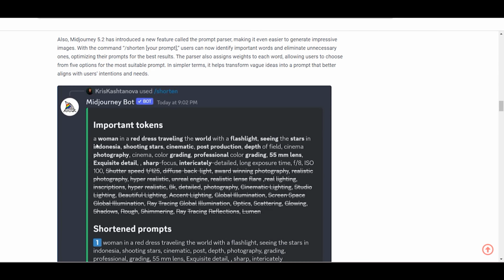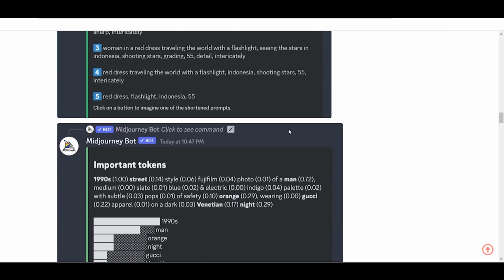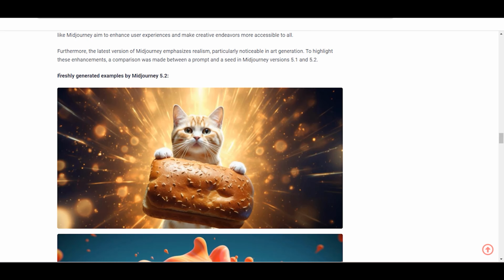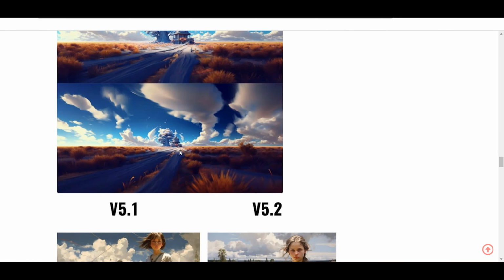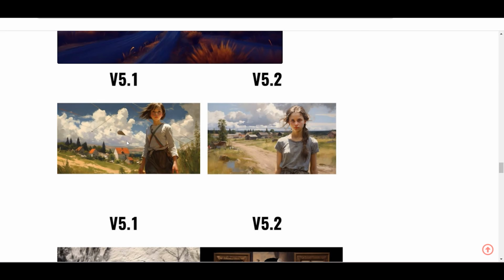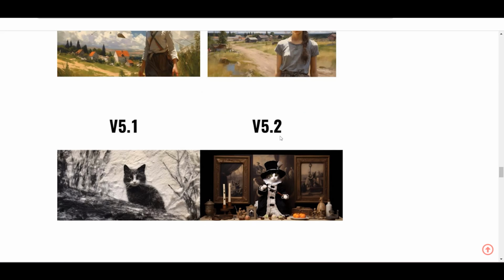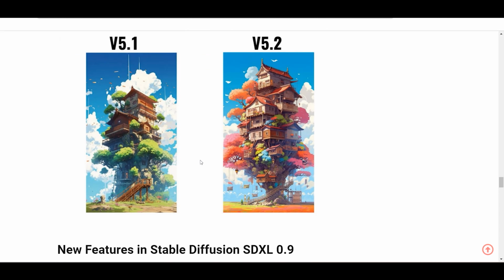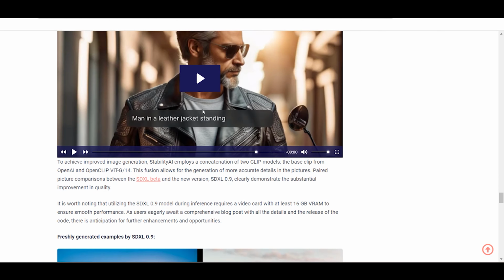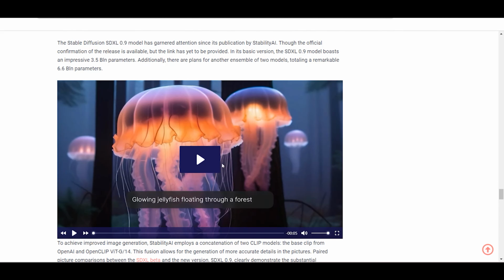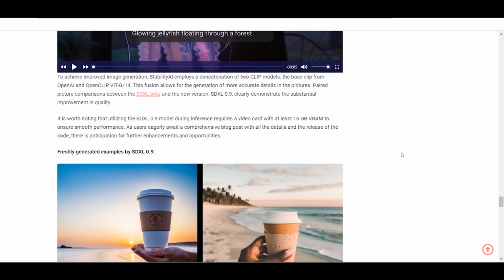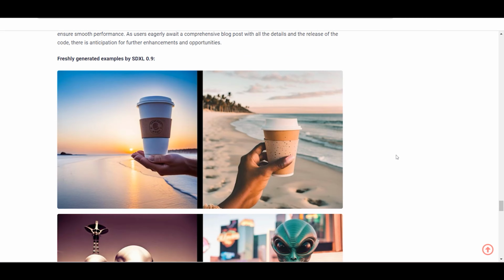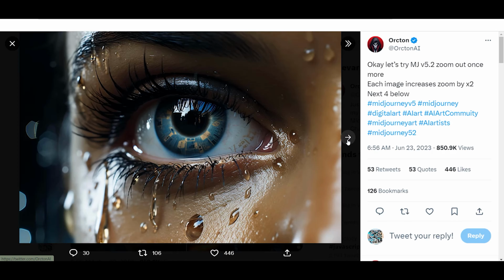The post provides a detailed guide on the new features of Midjourney version 5.2 and some illustrative examples. Let me show you some illustrative examples of Midjourney version 5.2. The latest version of Midjourney AI, version 5.2, was released in June 2023, bringing many new features and improvements. One of the standout features is the outpainting feature. So let's explore this feature.